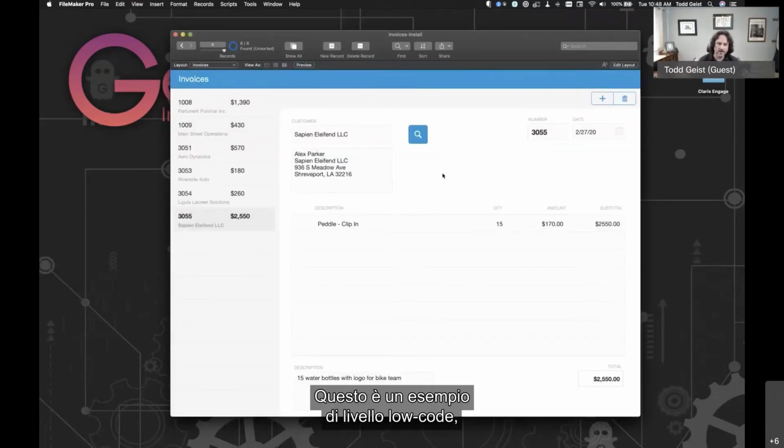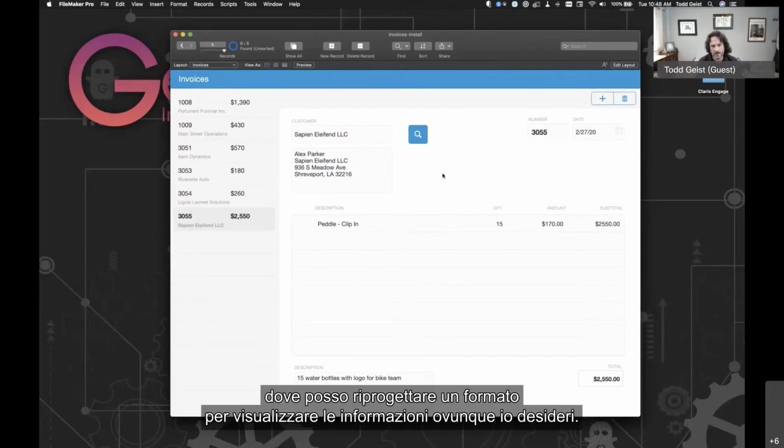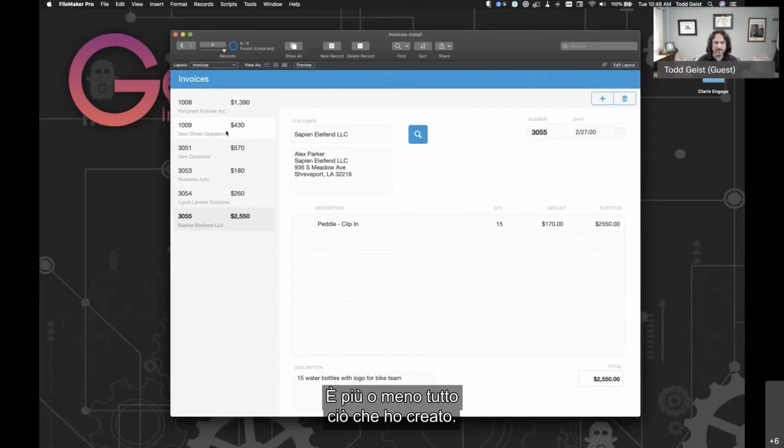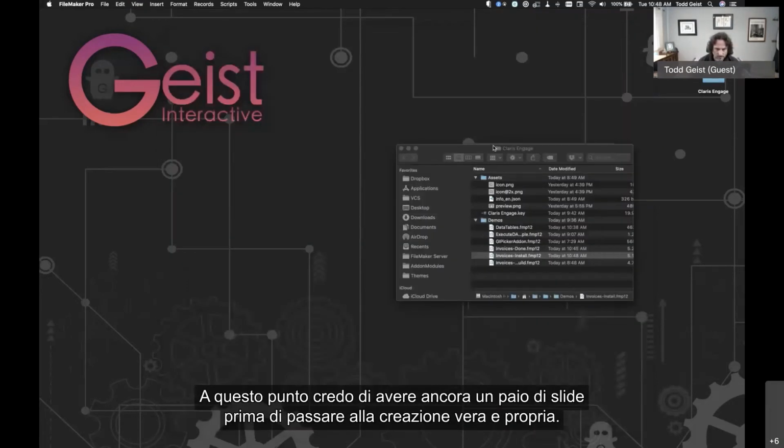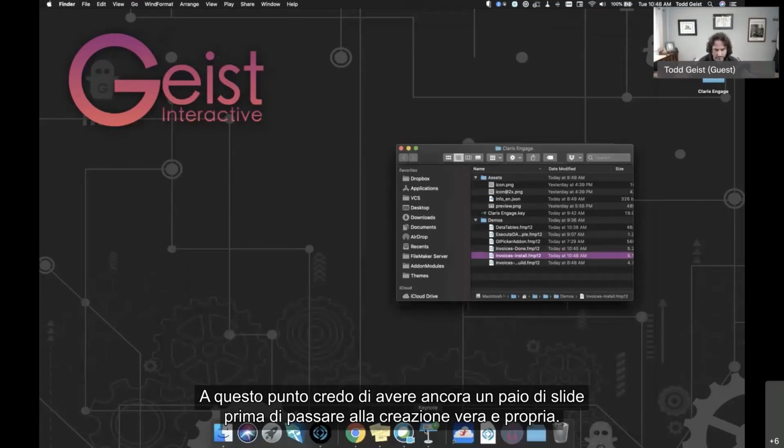So that's an example of now we're sort of in that low code range where I can redesign that layout to look anywhere that I want. And that is kind of everything that I built, okay? And to get it to install. So now I think I have a couple of slides before we actually build that thing.